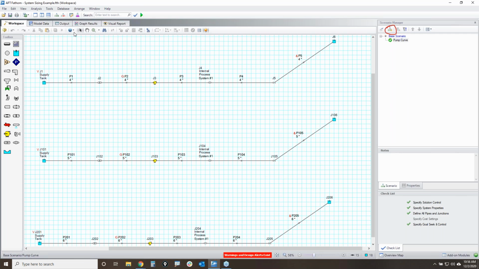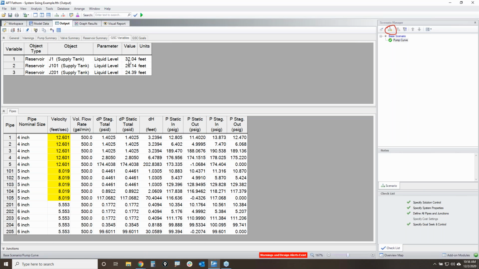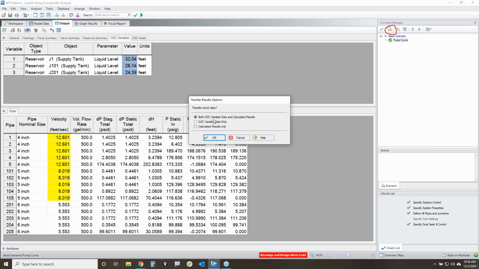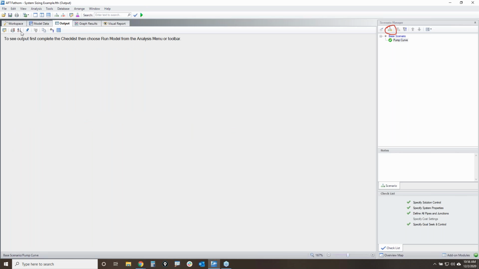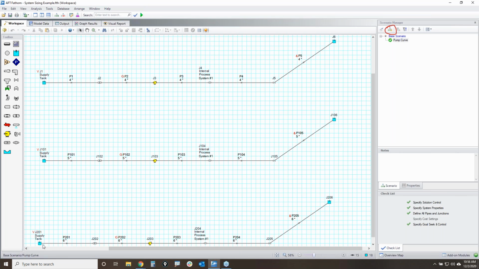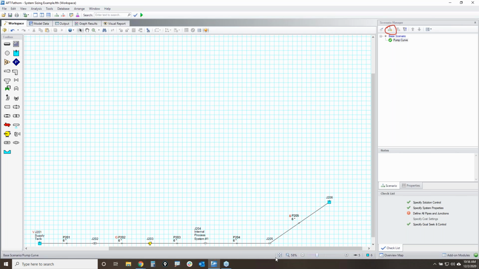So now in this particular system, I want to take the results for these liquid levels and convert them to input on my workspace. So I'm going to click on the thumbtack that says transfer results to initial guesses. That's going to transfer both the GSC variable data and the calculated results. So now I can see that I have exactly the liquid height that I need, right under 25 feet. So I don't need the 4-inch and 5-inch systems anymore. I'm going to delete them from the workspace.